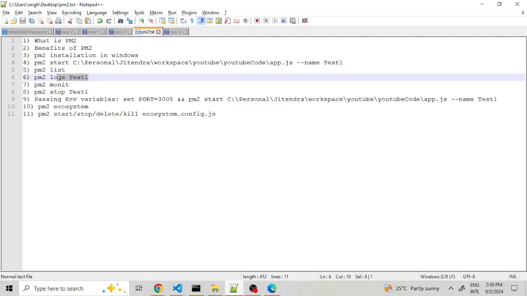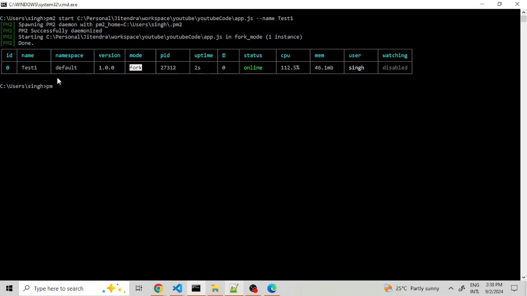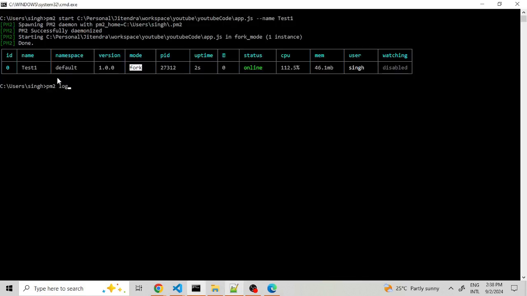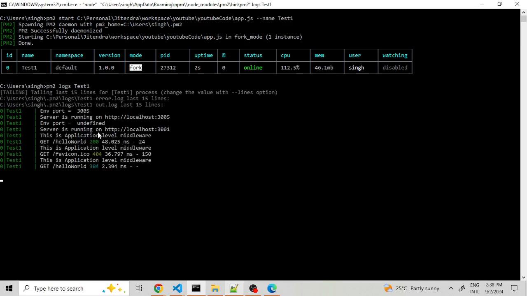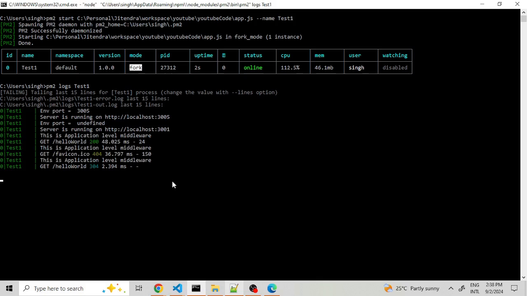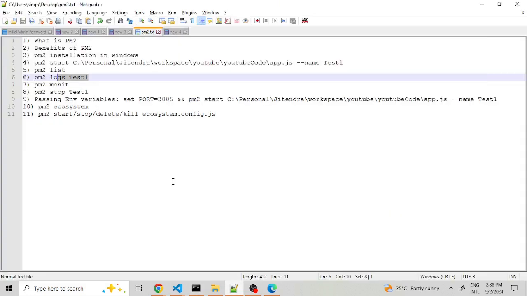Now let's see the logs of test1, so that we can also see how to see the logs. For that we can just write PM2, what was that command? PM2 logs, and then the application name, test1. Okay, so it is giving me the logs. All these logs are coming, showing that this application is running on 3001. To come out of this, we just have to press Ctrl C. Now let's clear the screen, and let's come back to our list.